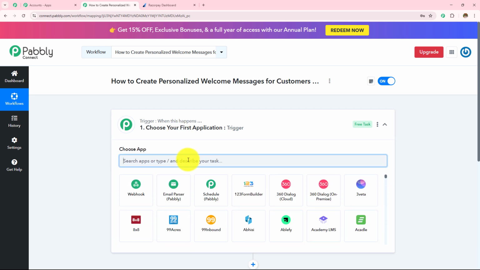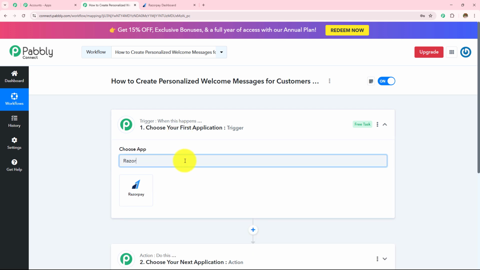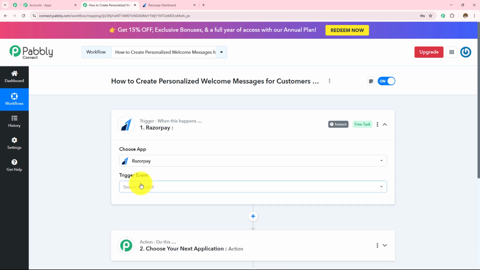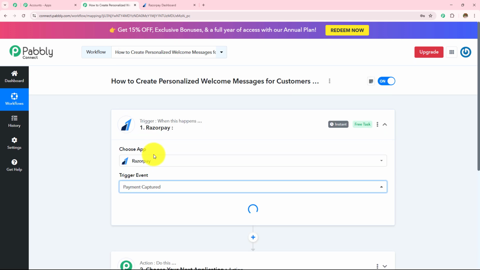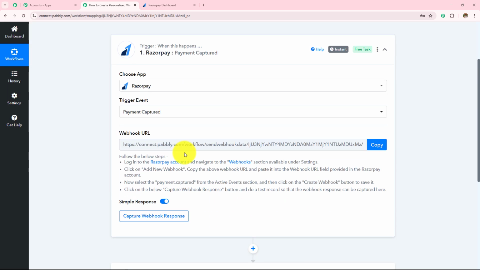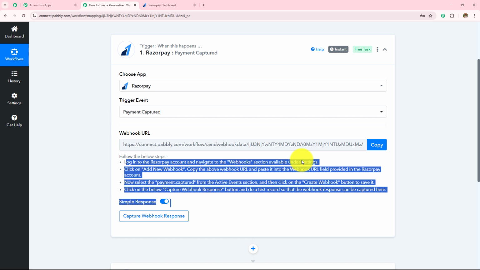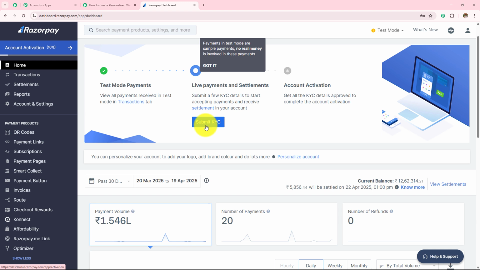So here in my trigger application, let's take Razorpay. And then in my trigger event, I'm going to take this payment captured, because whenever the payment is captured, I want this workflow to be triggered. Now I need to make connection between Pabbly Connect and Razorpay, for which a webhook URL is provided to me, and this webhook URL is going to act as a bridge to connect my Razorpay with Pabbly Connect. So reading this help desk, we are going to make this connection, and to make this connection, let me open my Razorpay. So this is my Razorpay account.